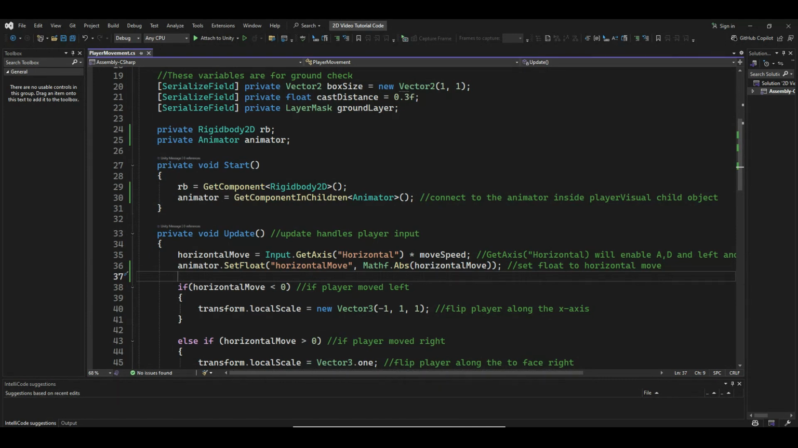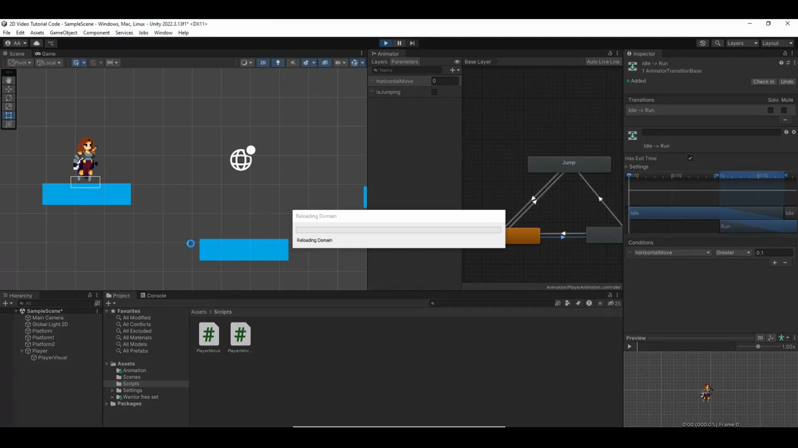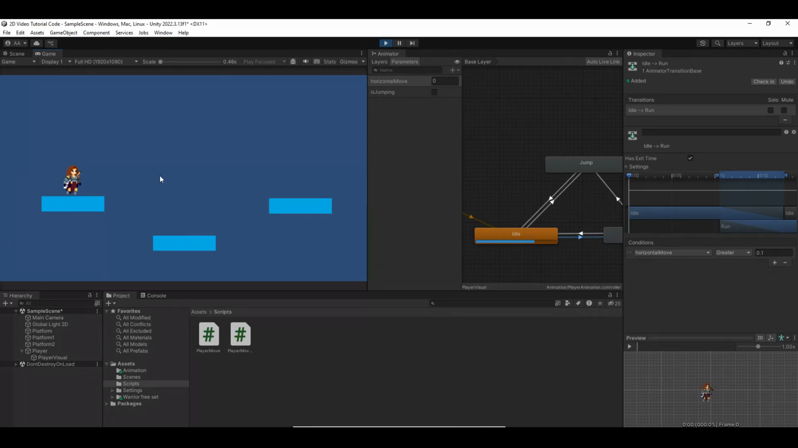I'm going to add jump next, but for right now, I really want to test and see if that left and right movement's going to work. So let me go ahead and press play. What we should see is me starting out in the idle animation, which is good. And if I go left, it goes into a run, which is good. One little glitch is the fact that when I move, it waits for the animation to be done before going into the next animation.